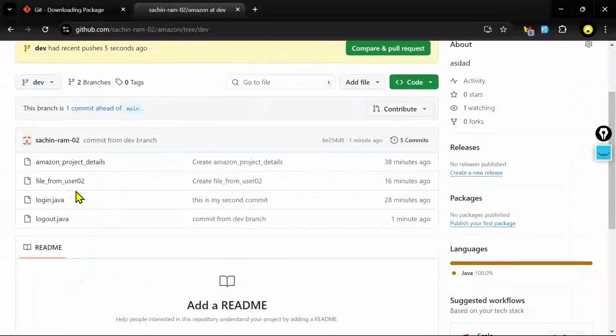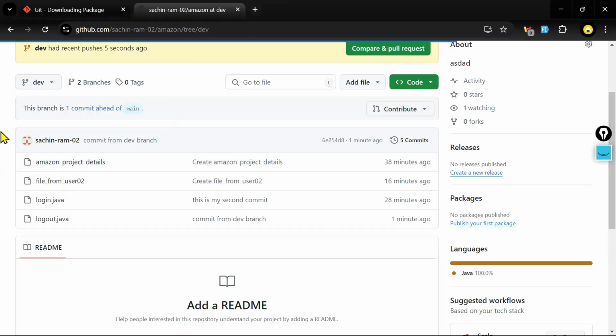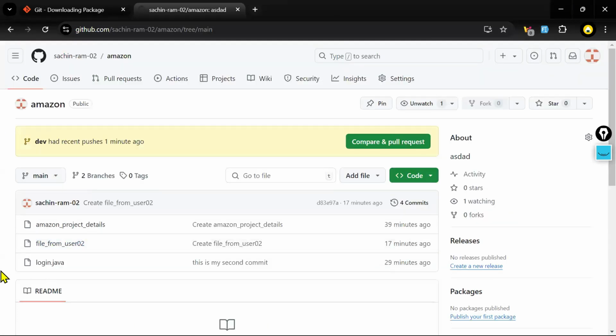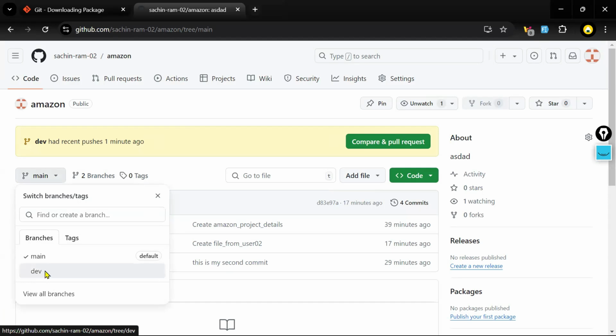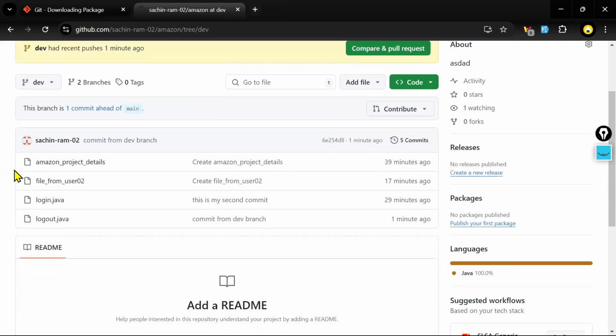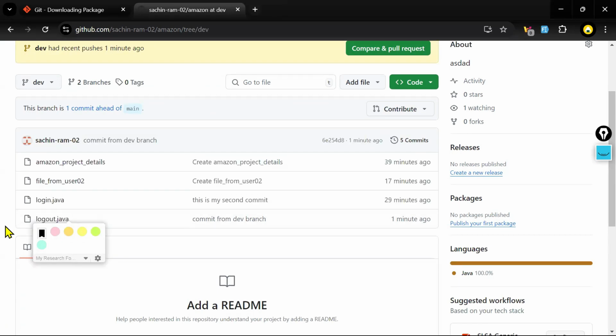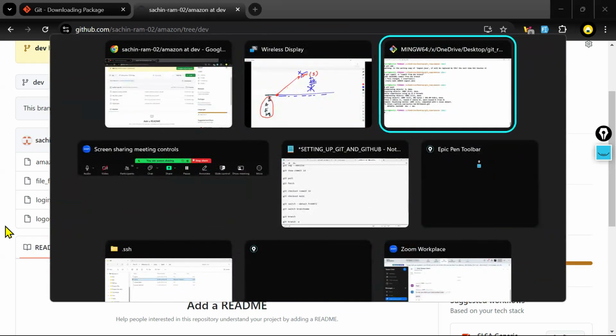Now see here in my main branch, I have only 3 files. From that point onwards, I did not create any new files. If you look at the dev branch, along with those 3 files, we have one more additional file. That is my logout.java. Clear, guys? Clear with this concept?